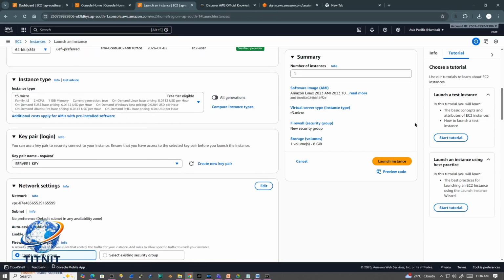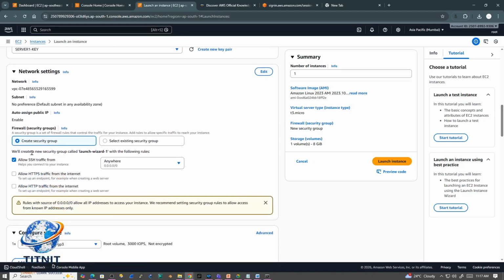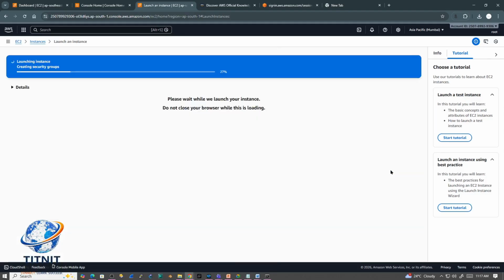Okay, so just choose the instance type and create a key pair. These are all the steps, don't forget them. Create a key pair, download it and store it in a proper folder, and choose the security group, and you just want to allow the respective services here. Okay, and click launch instance.